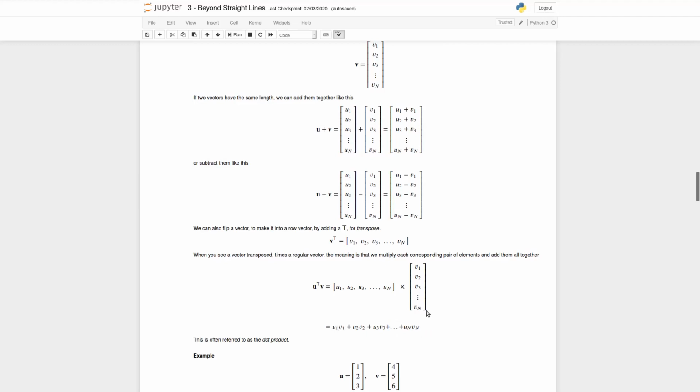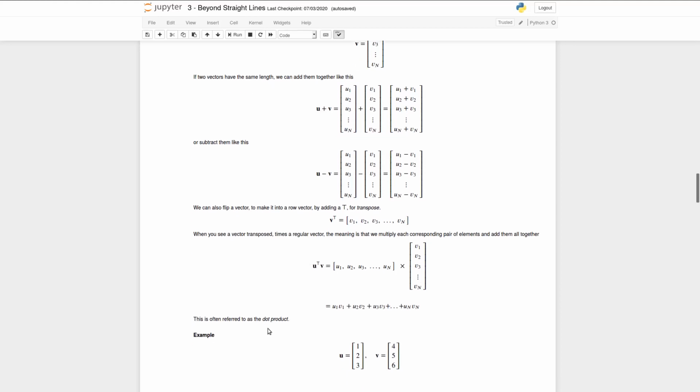So hopefully it's clear that u transpose v is the exact same thing as v transpose u. And also, as is the case with addition and subtraction, this only works if the two vectors are of the same length. This thing is sometimes called the inner product or the dot product of two vectors.